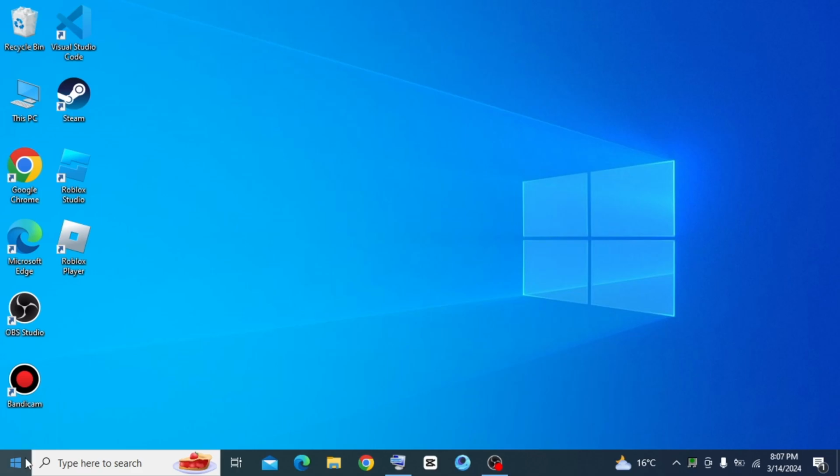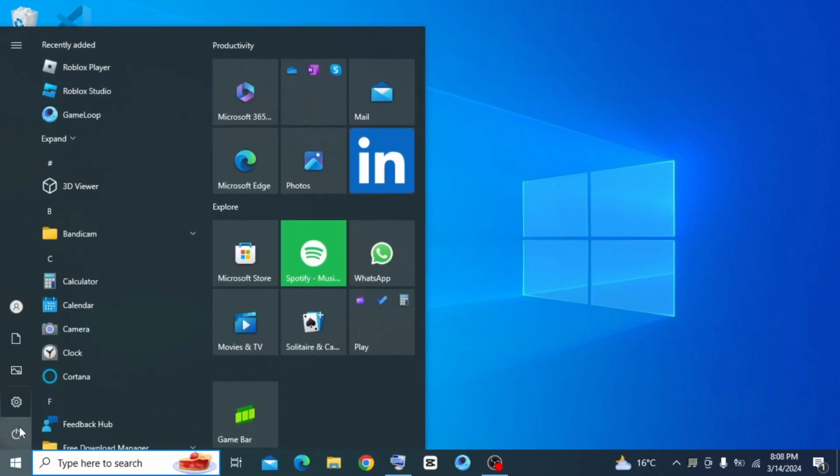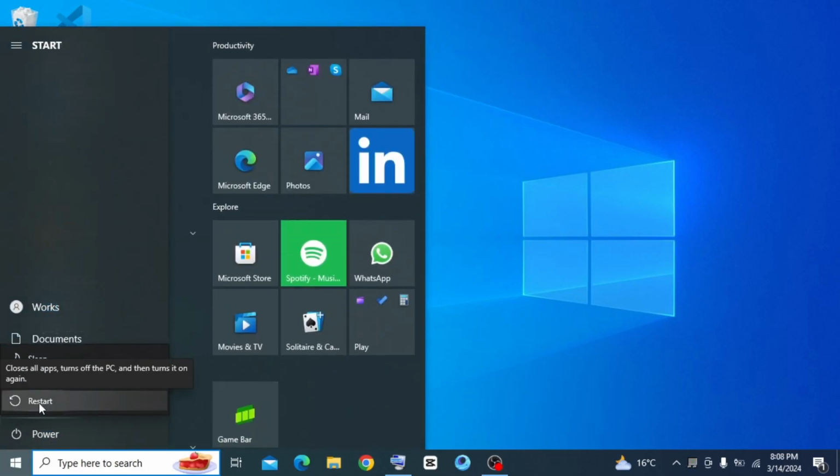First one is to click on the Windows Start button and restart your PC. It refreshes the system settings and clears temporary data, which can resolve temporary issues with the application.